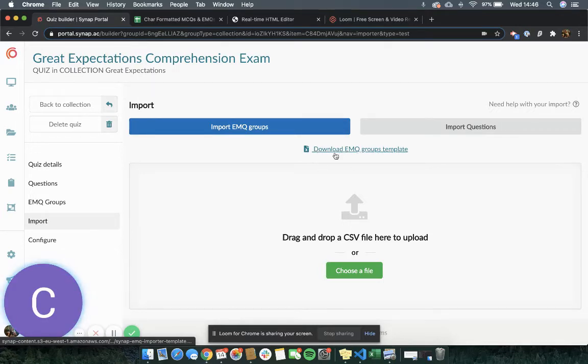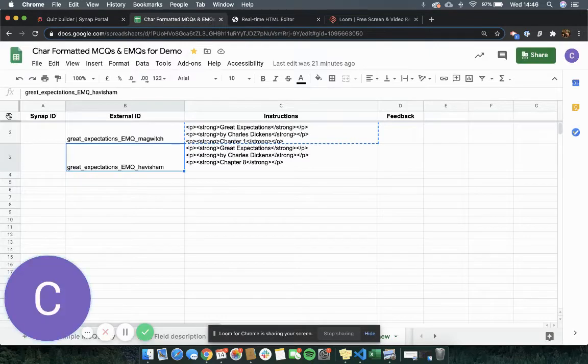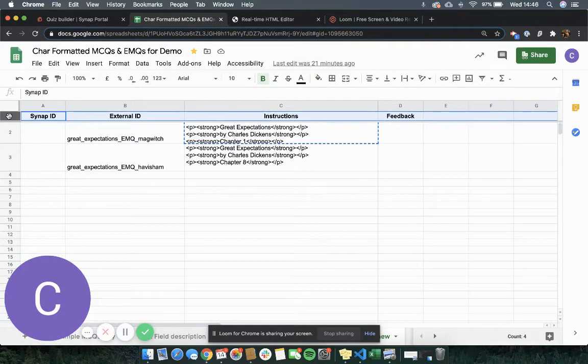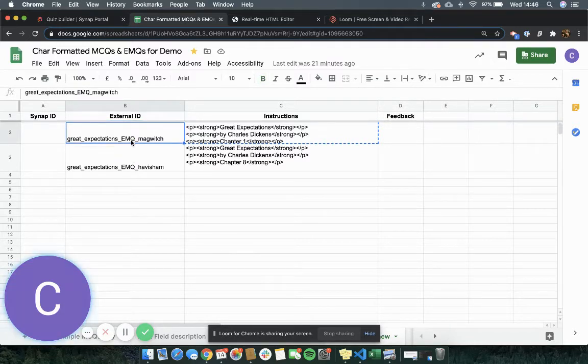If you've not, download the EMQ groups template from here, and you'll get a sheet with the following columns. So we've got Synap ID. For new EMQs, this should be blank. We'll come on to that a little bit more later. And then for our external IDs, this is really important here. So name these something that you can easily locate. For this example, I focused on 2 characters in the comprehension, Magwitch and Miss Havisham, so I called the external IDs something accordingly.